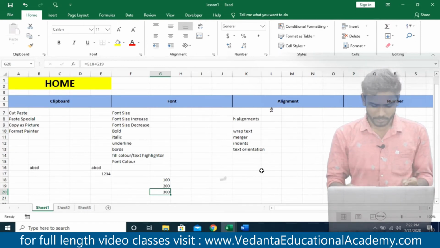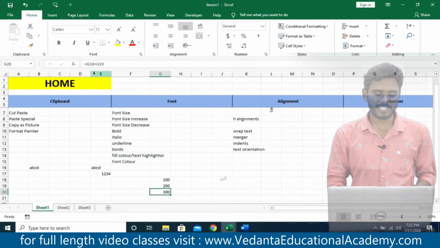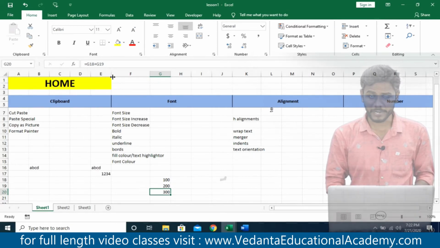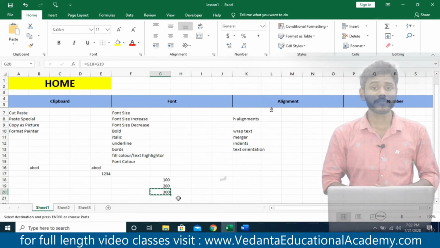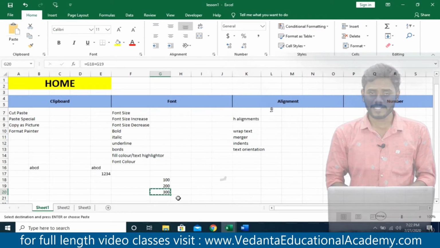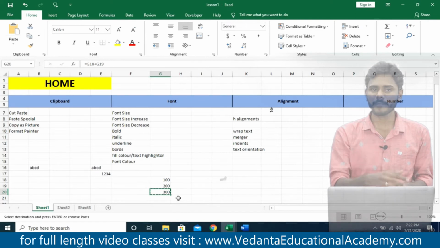If you see the G20 cell, in the G20 cell I have not written the number 300. I have written a formula, which is equals G18 plus G19. G18 represents 100 and G19 represents 200, right? So here the formula output is going to display as 300 in cell G20. So if you copy the cell G20, is the system going to copy the formula or is the system going to copy only the number 300?